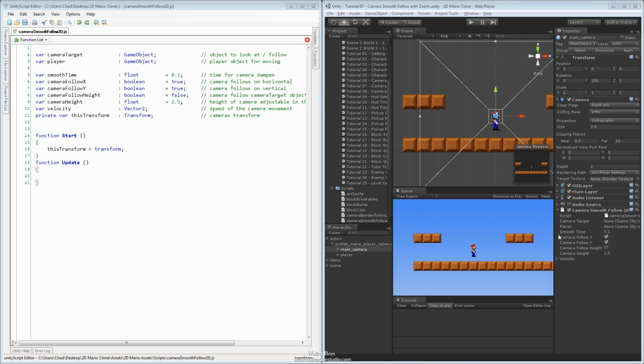And again, we've got those two. We also have the smooth time to dampen the speed, and we've got our follow X, Y, and height, and then we have the adjustable height for the camera. Alright, so we almost have everything that we need at the moment. Again, when we get into the zoom, we'll add additional variables to it.